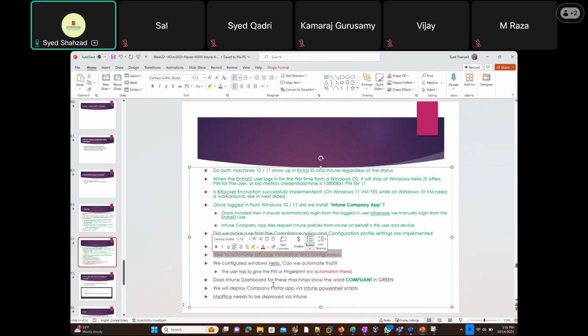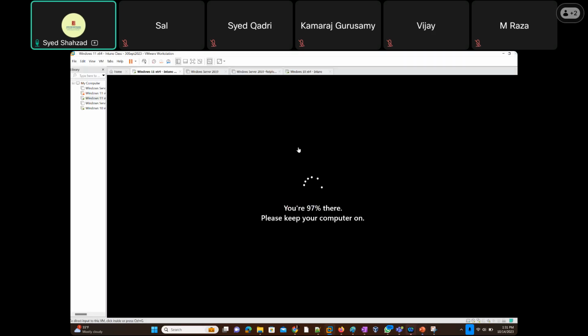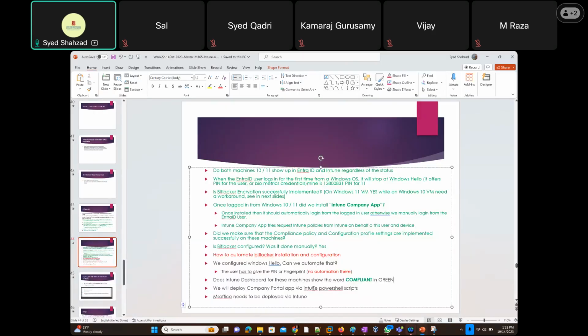Okay, does the Intune dashboard for these machines show the word compliant in green? This is something that we have confirmed already, and 97% really. Okay, so it's going to finish one day, Monday or Sunday. We will deploy the Company Portal app with an Intune PowerShell script. So yes, there is a PowerShell script for that too, and that is something that I'm going to show in the next class.